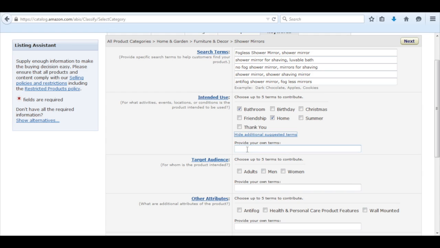So maybe I can ask, you can put your own terms. So I'm going to put in here shower. And I'm also going to put in bathroom. So there we go. We got that for intended use.